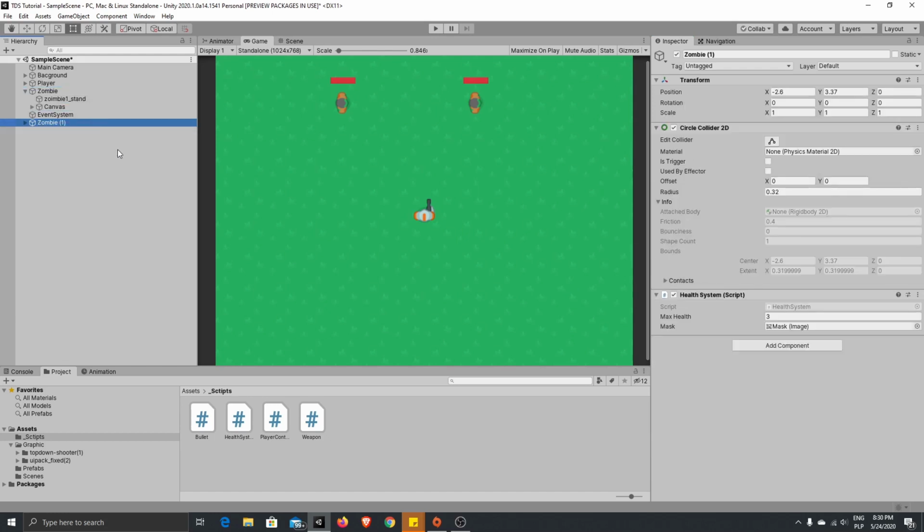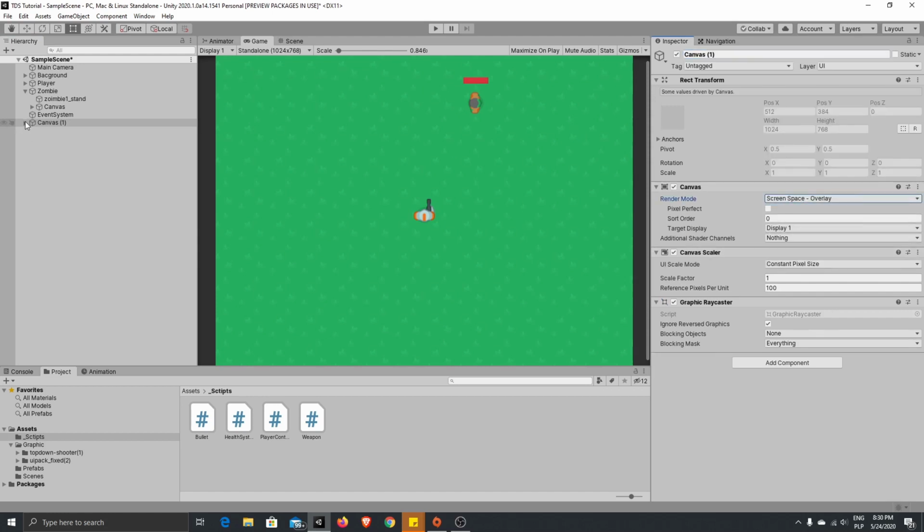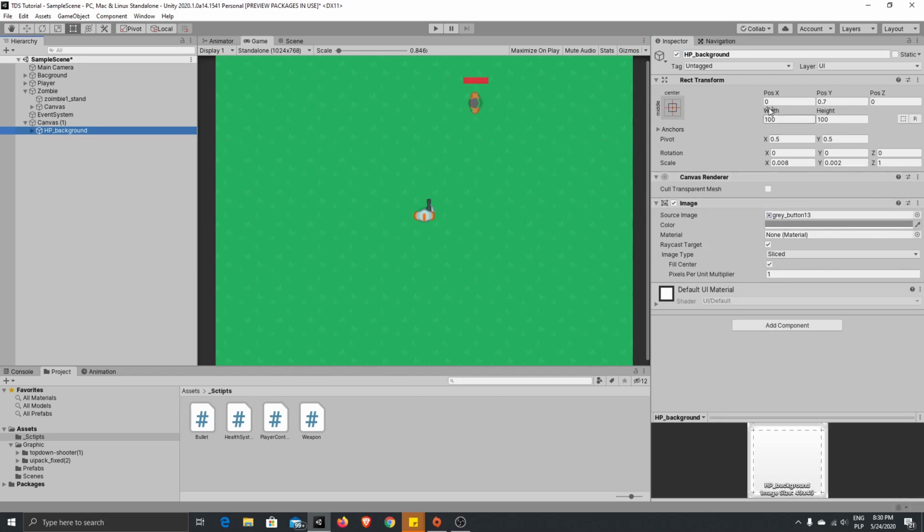But first let's delete the other zombie to not get confused, and let's mark the canvas, Ctrl D, and move it out. In this canvas let's change our render mode to screen space overlay. Let's move to our HP background and change the scale back to 1 in X and Y direction. Okay, so you see it now, it's our health graphic, how we imported it.